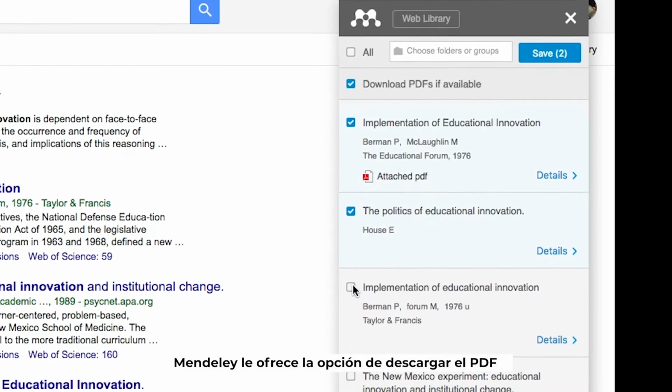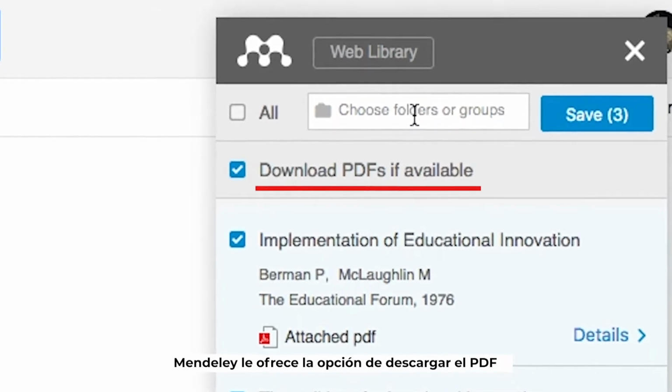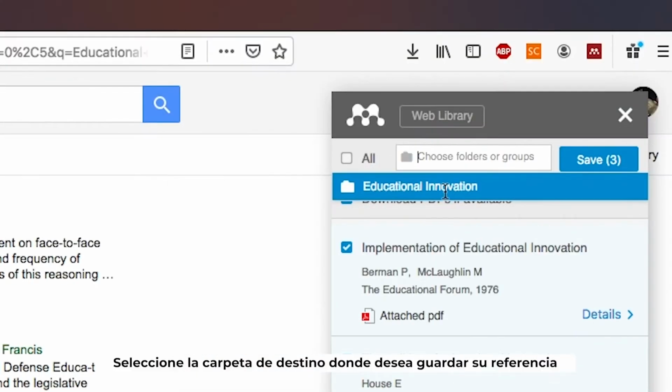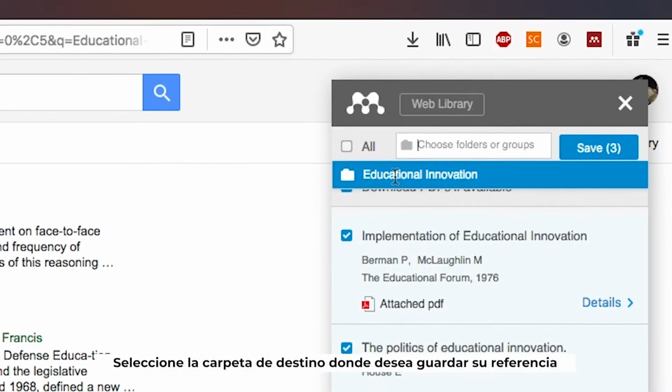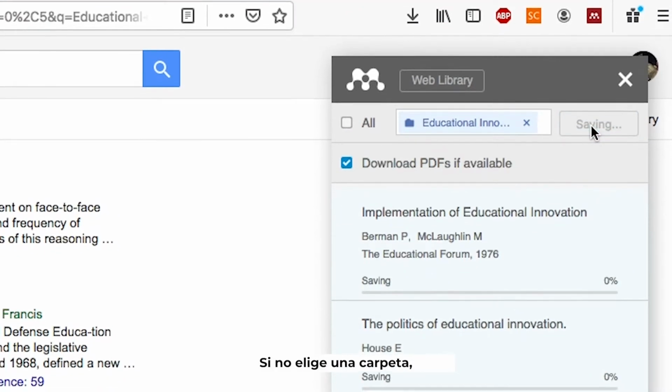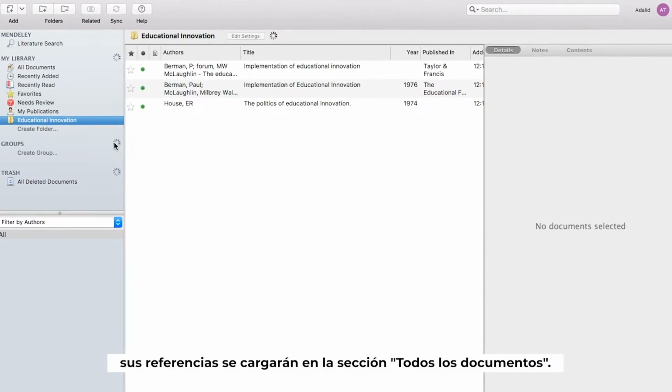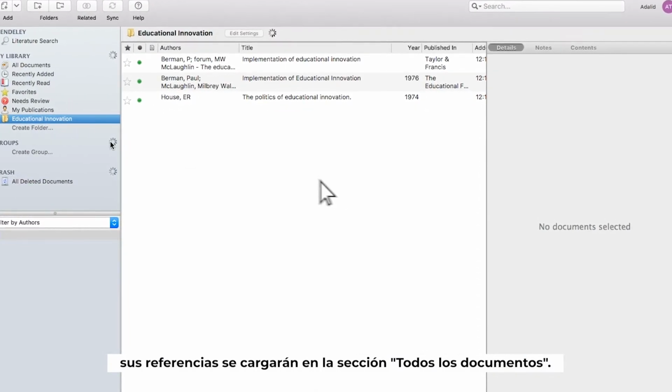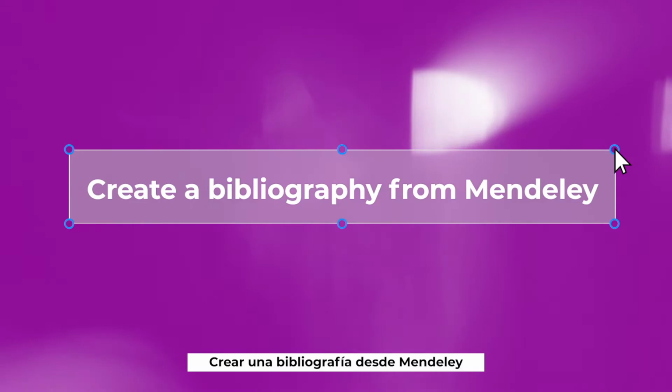Mendeley gives you the option of downloading the PDF of the article if it is available. Select the destination folder where you want to save your references in Mendeley and click on Save All. If you don't choose a folder, your references will be uploaded by default to the All Documents section. Create a bibliography from Mendeley.